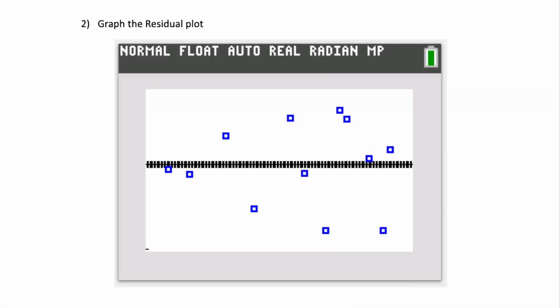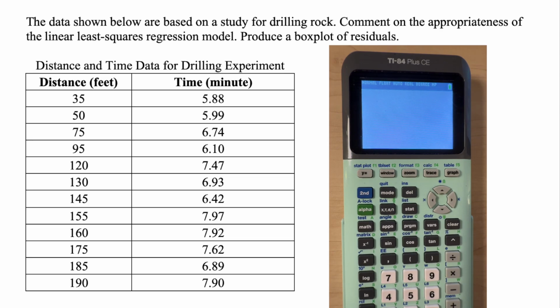This is the residual plot, which shows how far each point is from the regression line. We want the residuals to look randomly scattered around 0 with no clear pattern. If there's no pattern, that supports using a linear model. To get an even better sense of how residuals are distributed, we will now make a box plot of the residuals. Now, I want to make a box plot for the residuals that I saved in L3.